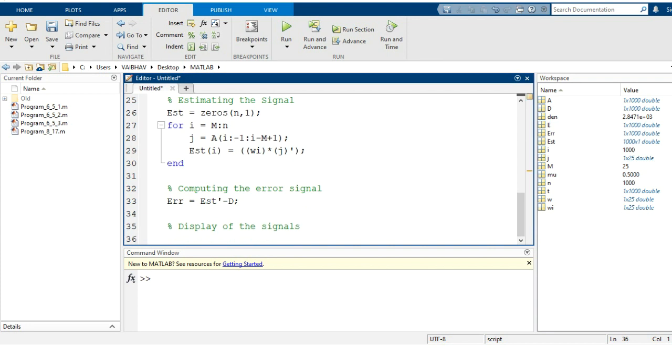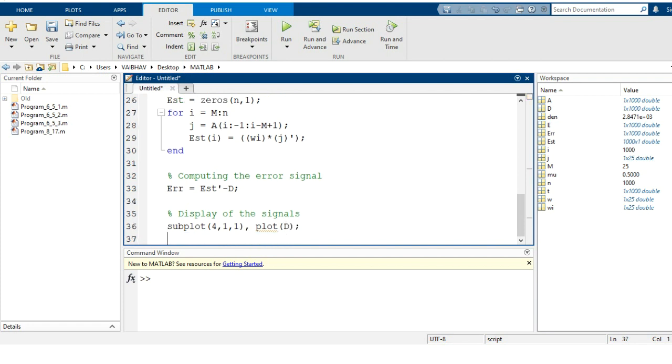So for comparative display we shall be making use of the subplot command. We expect 4 rows and only 1 column. Assignment to the first cell is with the help of the plot command. The input argument will be capital D, so that the desired signal will be displayed in the first subcell. We provide a separate title to this plot. So the title keyword, then a pair of parentheses and a pair of single quotes inside, and here the string printed is desired signal, ending with a semicolon.